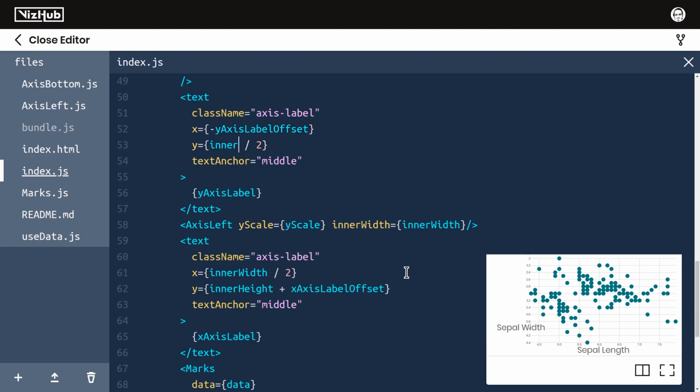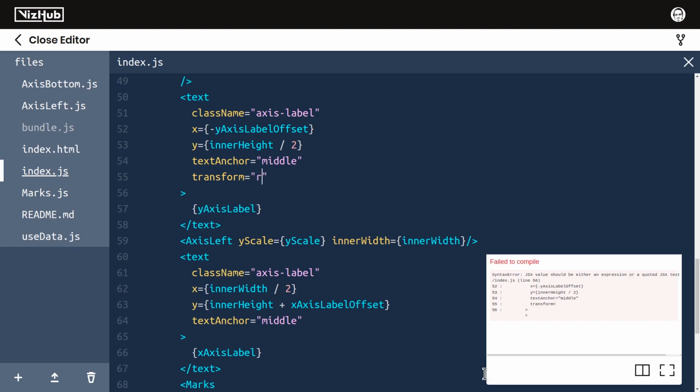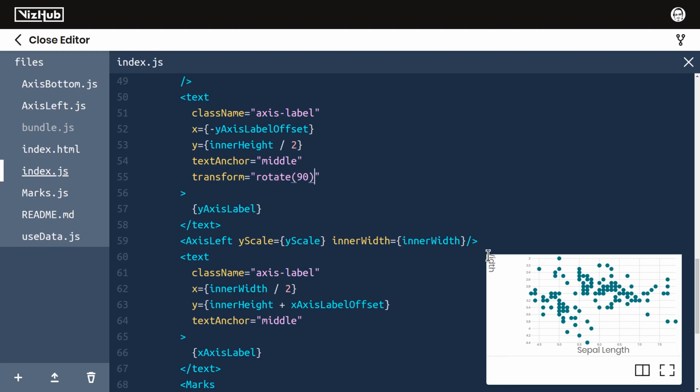It should be inner height divided by 2 to put it in the center vertically. And then I'd like this text to be rotated. To rotate text, we can set a transform to be rotate, let's say 90 degrees. That did rotate it, but it's going downwards, and also the position is off. To get the text to read upwards, I think we can use minus 90 degrees here. All right, that's the correct rotation, but now the position is off.